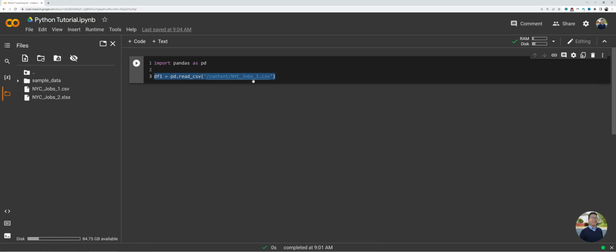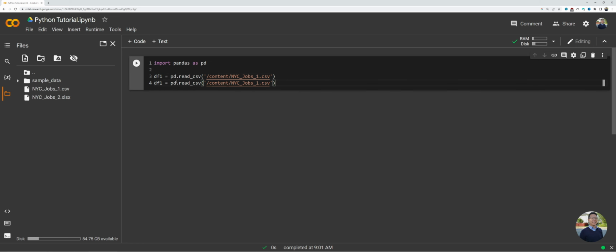And then we'll go ahead and copy this and paste it for our second variable. We'll just update a few things from df1 to df2, and then from read_csv to read_excel. Then we'll also have to update our file name, which is nycjobs2, and the extension is xlsx.